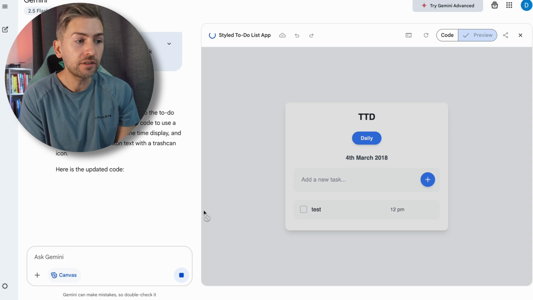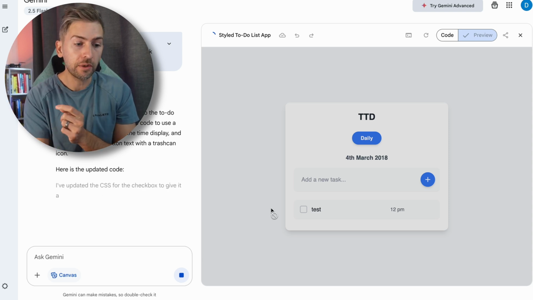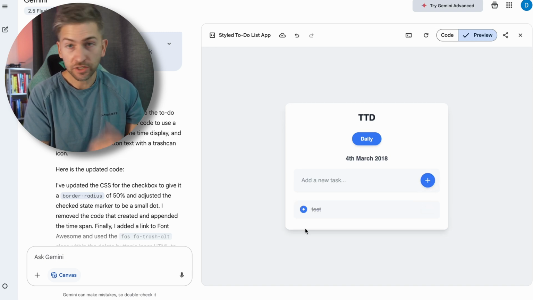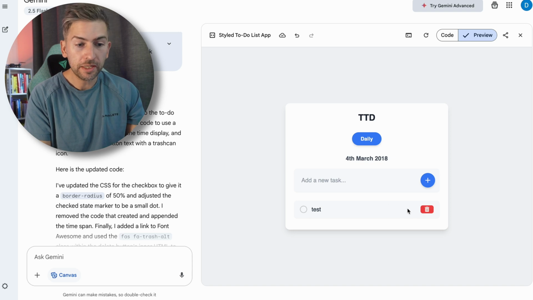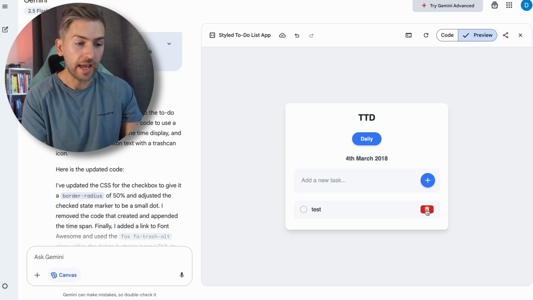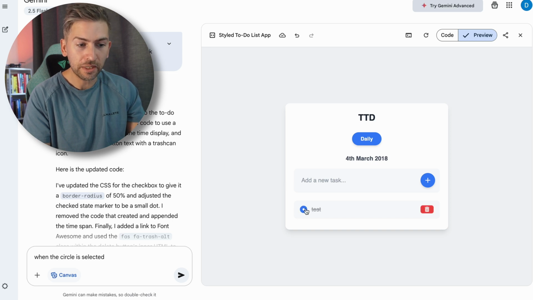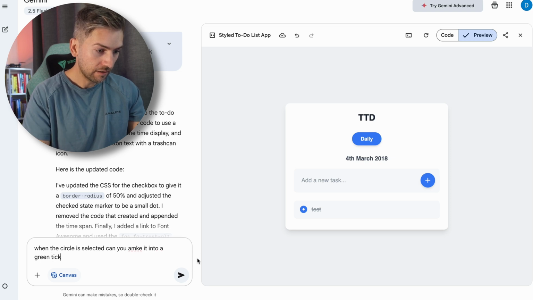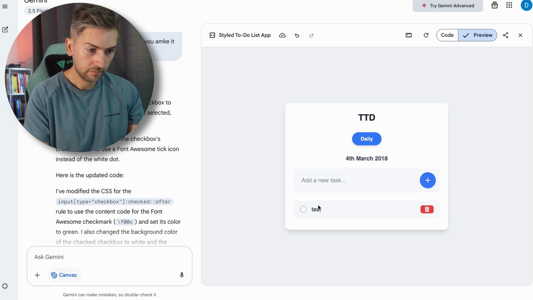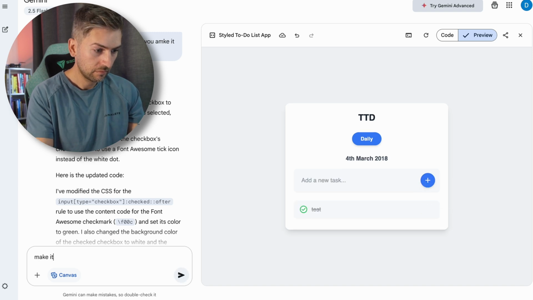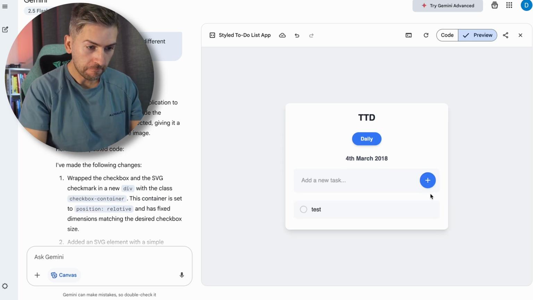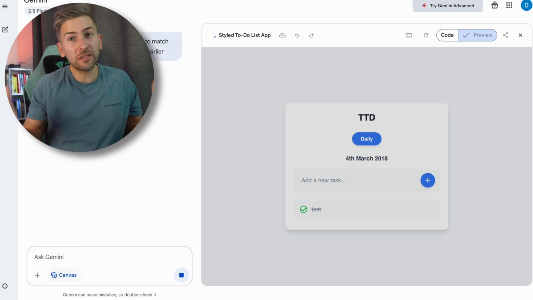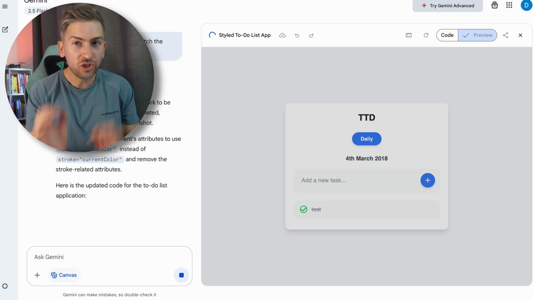Three very minor changes. So we're going to change the box to a circle where we tick the item off, which it's correctly done. We've removed the 12 PM time slot and we've updated the icon to be a trash can. So when the circle is selected, I actually want it to be like a green tick. Can we get a green tick? It still hasn't quite got it right, so I'm going to prompt it the third time to try and get this green tick just the way I want it.